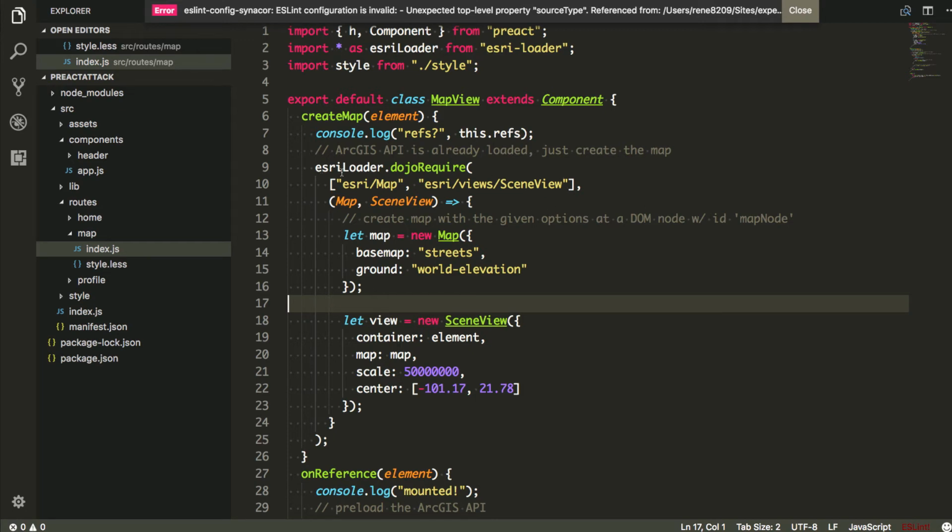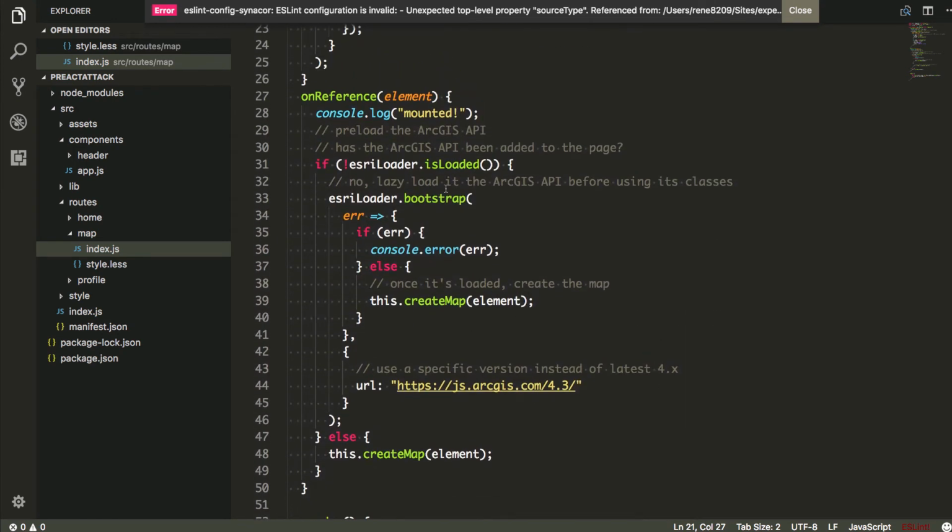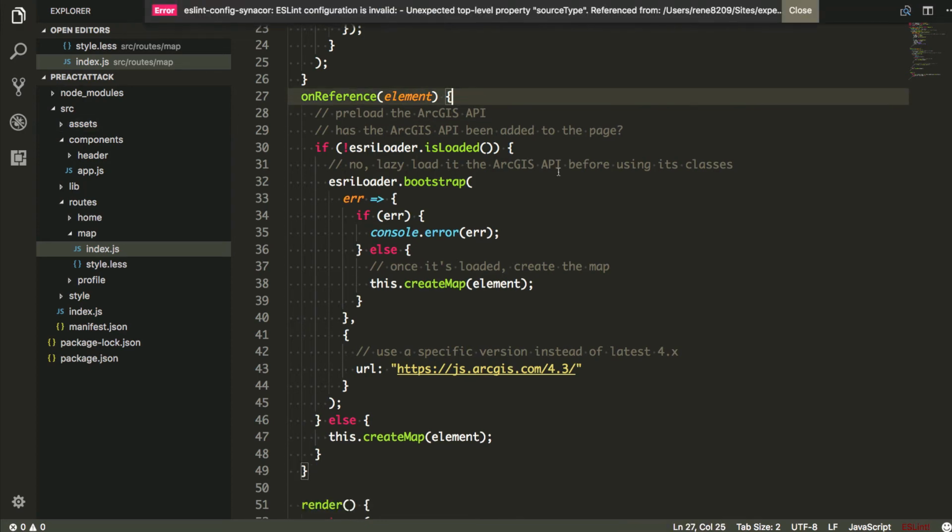before. We are going to Dojo require in from the esri-loader, esri map, and the scene view. So we're doing a dynamic import of the modules inside of our Preact component here. I get a map and the scene view. I'm going to create a new map, create a new scene view, and I'm referencing this element that's coming to the create map here. So I've got this function called onReference. When I do the onReference function, what I am doing is I'm getting an element, console log in mounted because that's how I debug. Give me a hard time.